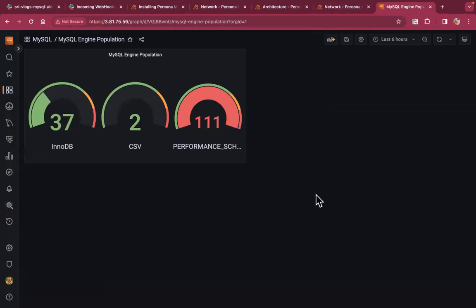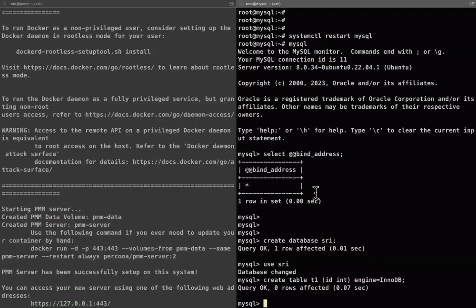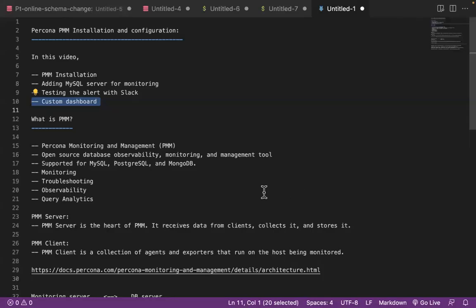Okay, cool. So this is about how to create a custom dashboard by adding the data source. So we come to the end. I think this is quite a long video, but I think this is an interesting topic, right? PMM is very, very useful to monitor. You can achieve more with PMM, not only monitoring purposes.